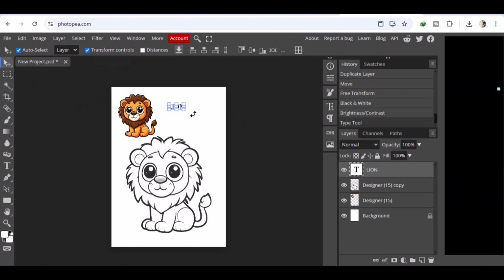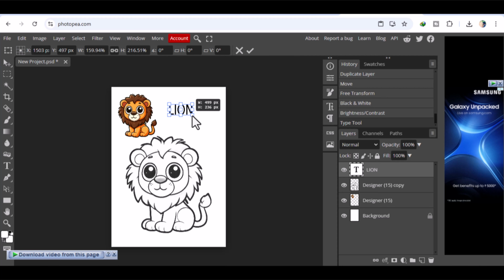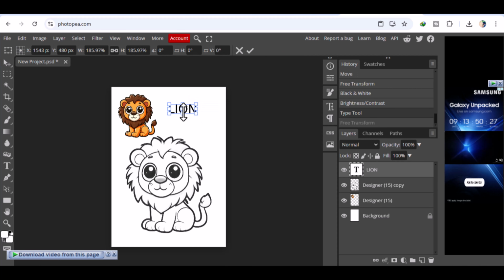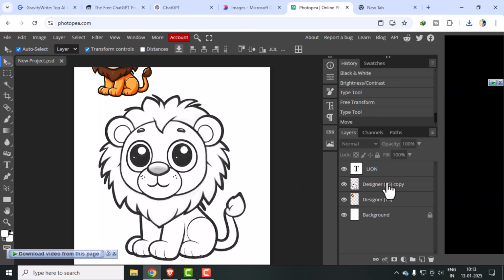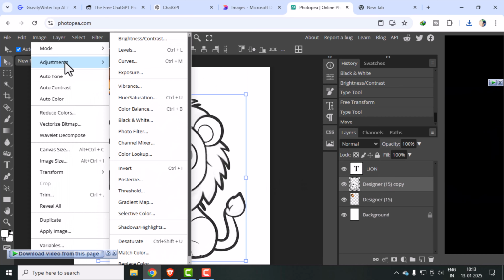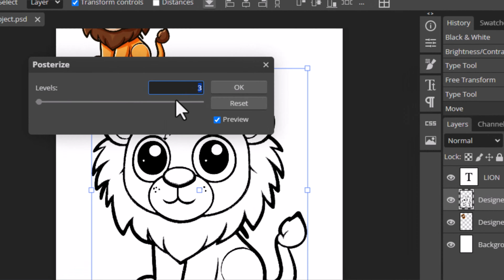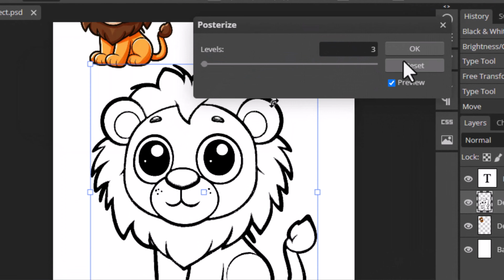In a couple of cases, if you're not satisfied with the decoloring of the image, you can always use posterize, which is going to remove all the colors and also make those edges shine dark. So that's going to be the ideal page for your coloring book.